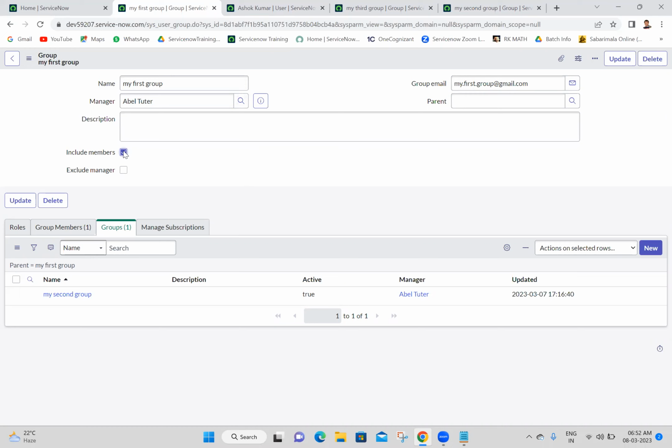If we keep include members true, all the members of this group will receive the same email. Whatever mail Abil Tutor sends, if we keep include members true, all the members in that group will receive an email. If we keep exclude manager true, and somebody sent mail to this group, and the manager doesn't want to receive any email, then we have to set exclude manager. Got it, everybody? Yes. Okay, fine.